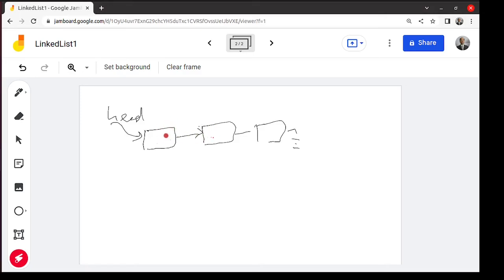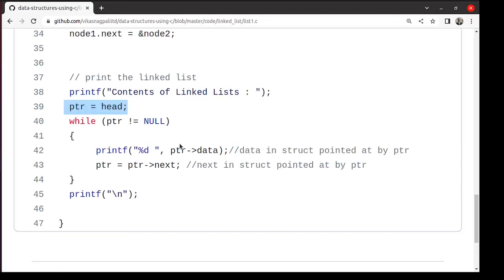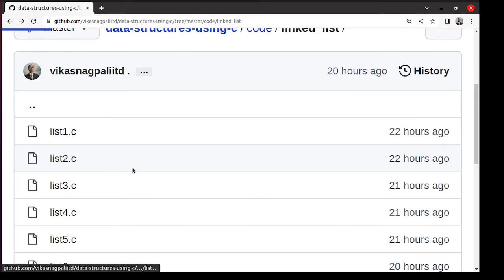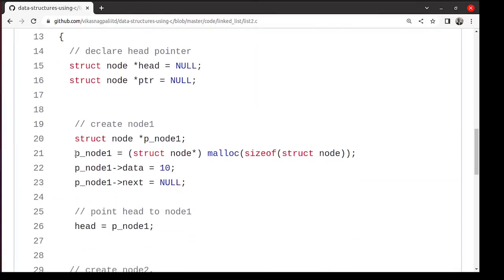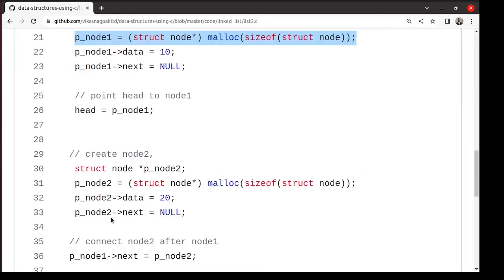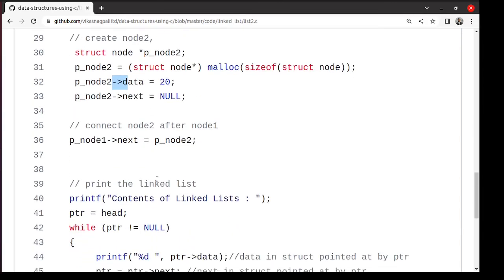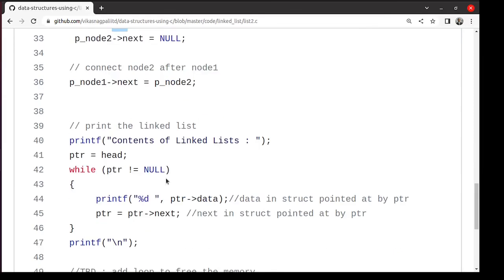How do I move PTR? I will say PTR is equal to PTR arrow next. So this is how I move. And we print the data in the current node before hopping to the next node. This simple loop prints the linked list. Let's see the next version. Now we are allocating memory. Many of the dots in the previous program have converted to arrow because now we have pointers to structures, not structures. Other than that, the code is exactly the same.